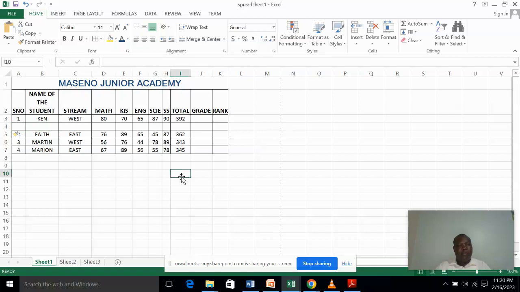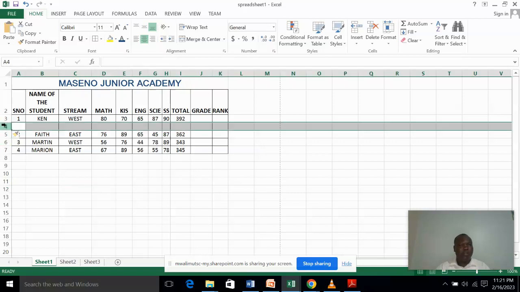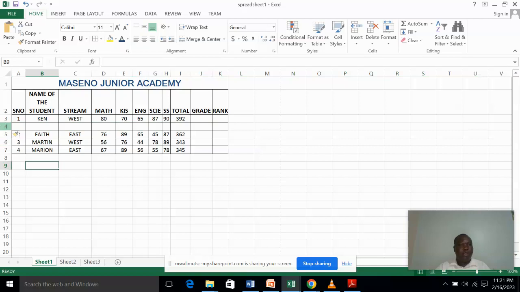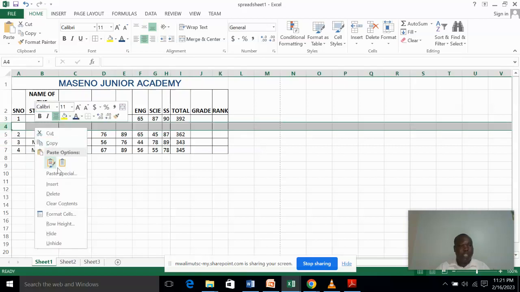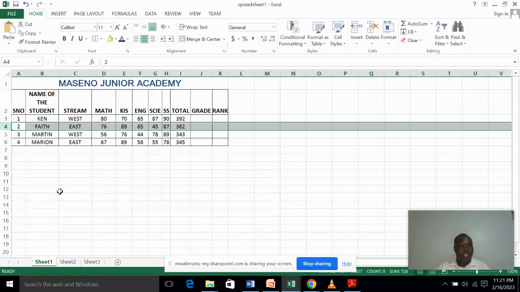The next thing maybe you may want to know is that you may want to delete some rows. Let's say you want to delete some information. Delete this row. What do you do? Click on the row number, this row number 4. Right click and then choose delete. That will automatically delete that row.